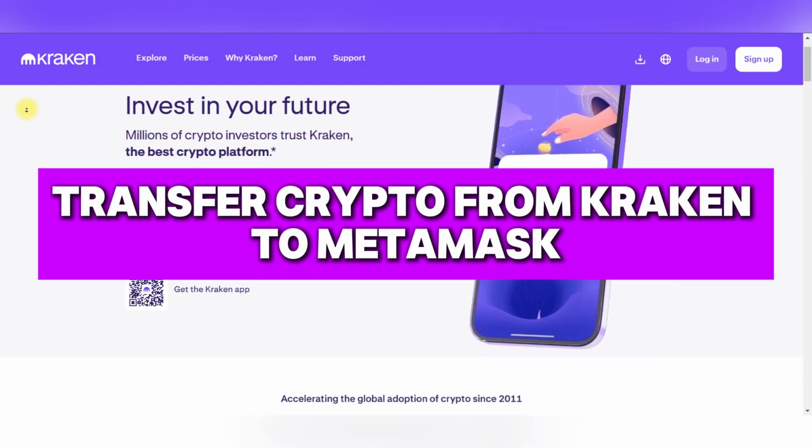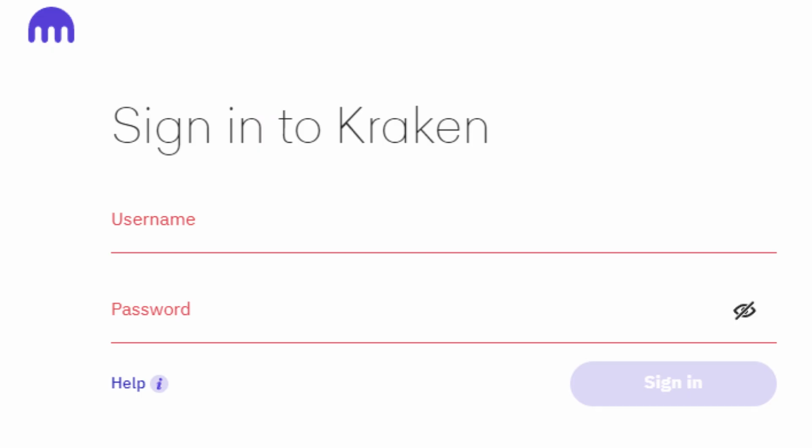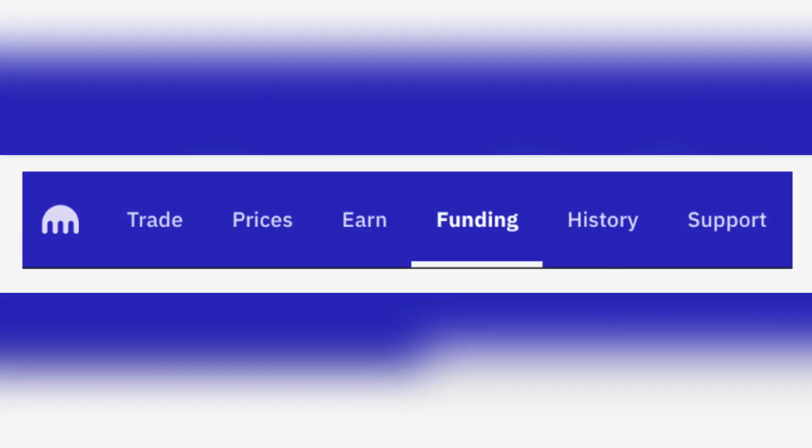Firstly, log into your Kraken account and type the name of the crypto you wish to transfer in the search box and select it once you find it. Open the MetaMask wallet by logging in with your password and click on the Confirm button.